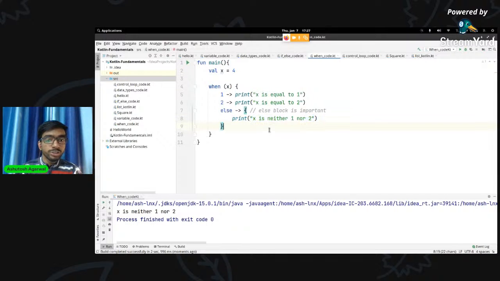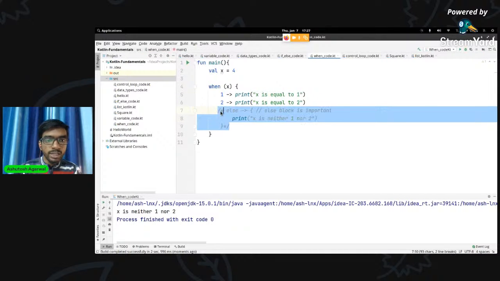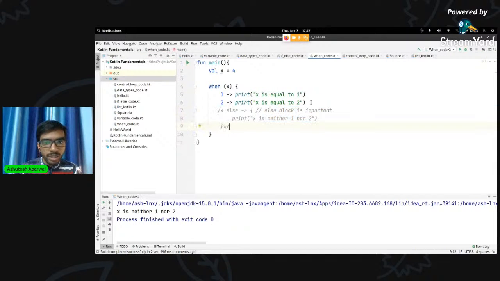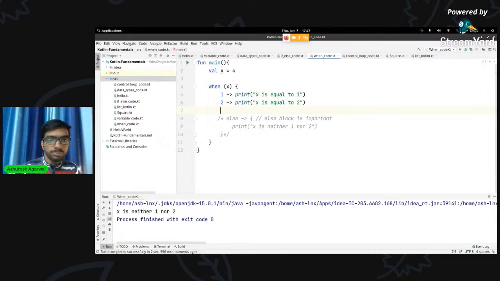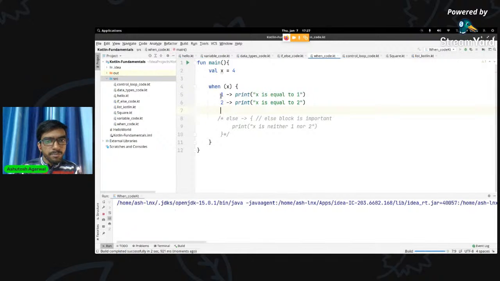And one more thing, the else block is very important in when. Without the else block you get an error. You can't execute this code. You can see there is no output. Okay, so let's move ahead.